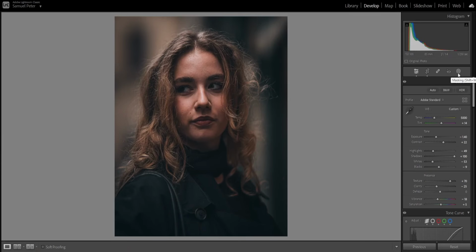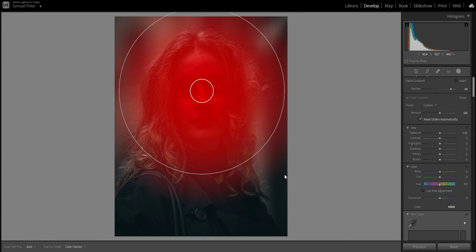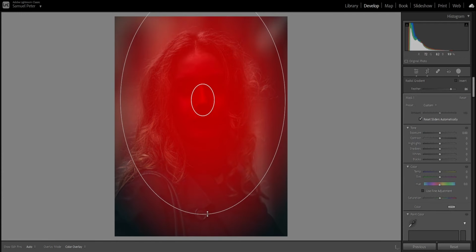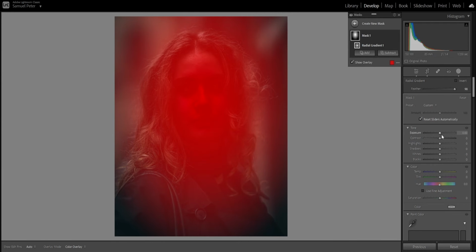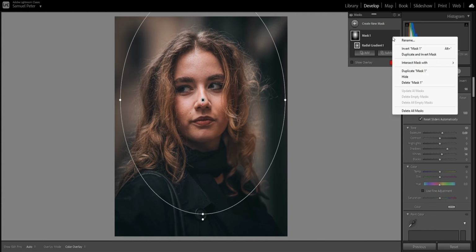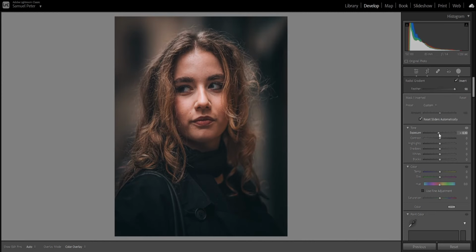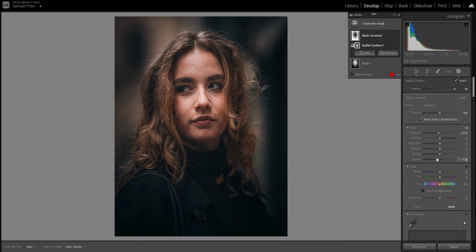Speaking of masks, let's do that right now. First things first, I'm going to add a radial gradient on her face, just like this. I'm even going to drag it like that and feather it a lot more. Then I'm going to raise the exposure, raise the shadows a bit also, and the whites. This is gonna make her face a bit brighter, just like that. Then I'm going to invert and duplicate the mask, and do the exact opposite: decrease the exposure and the blacks. Perfect. And you know what I'm gonna do?